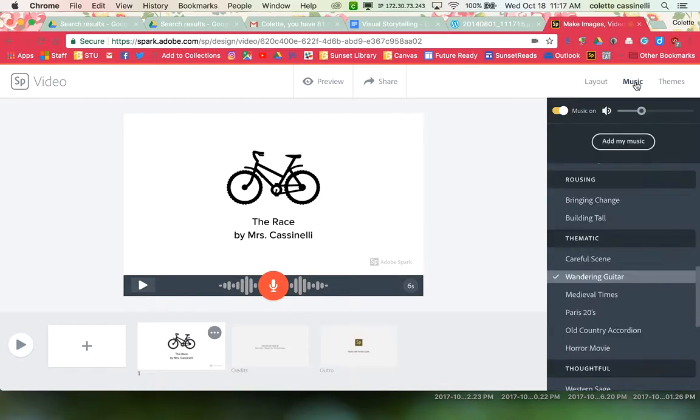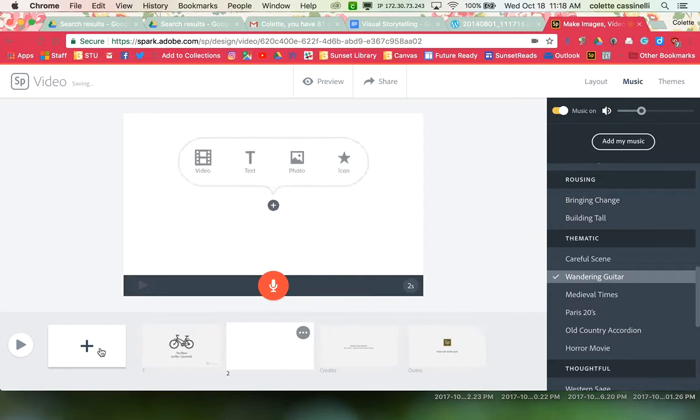So you heard a little bit of background music. Later on at the end, you can choose what music you want. I would highly suggest that you maybe even turn the music down so you can hear the narration, or even completely turn it off. So I have my opening slide, and now I'm just going to add a new slide.